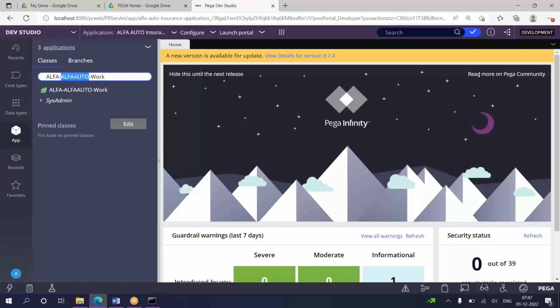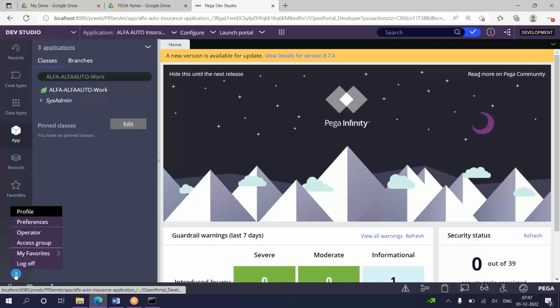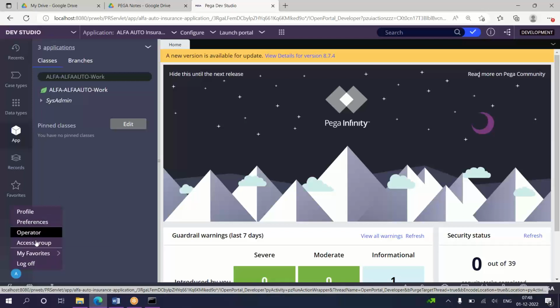And every time I log in, I get the Tab Studio, right? So if you want to avoid the Tab Studio every time, generally developers will be regularly working in the Developer Studio. So without opening the Tab Studio, if you want to go directly to the Developer Studio, there is one setting.